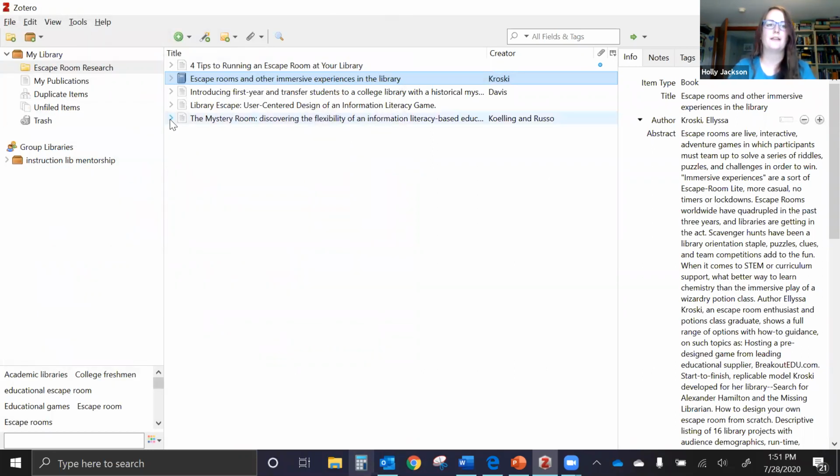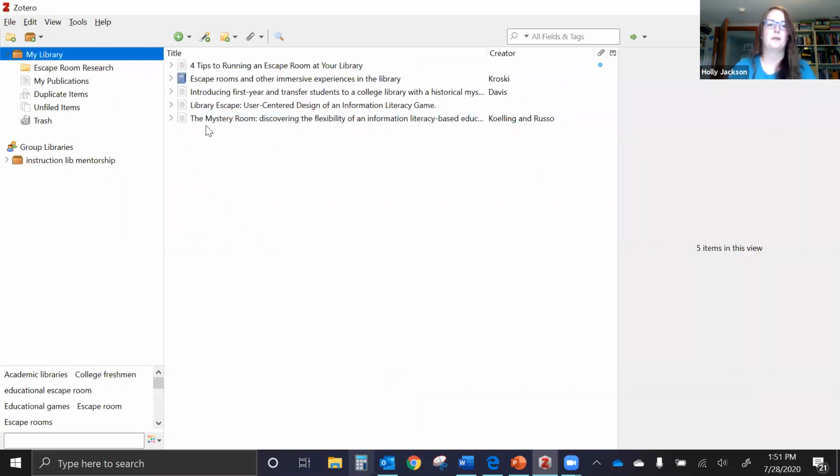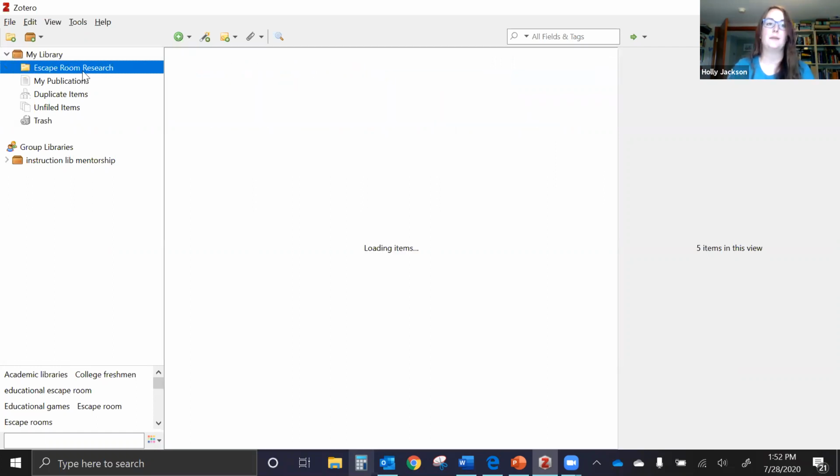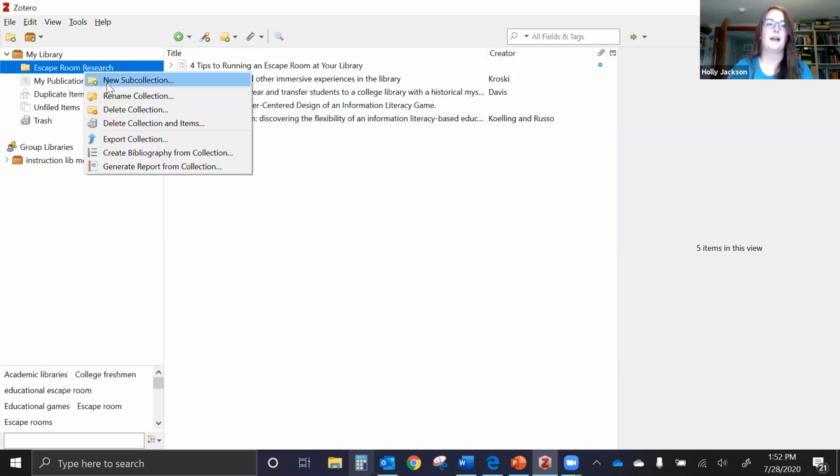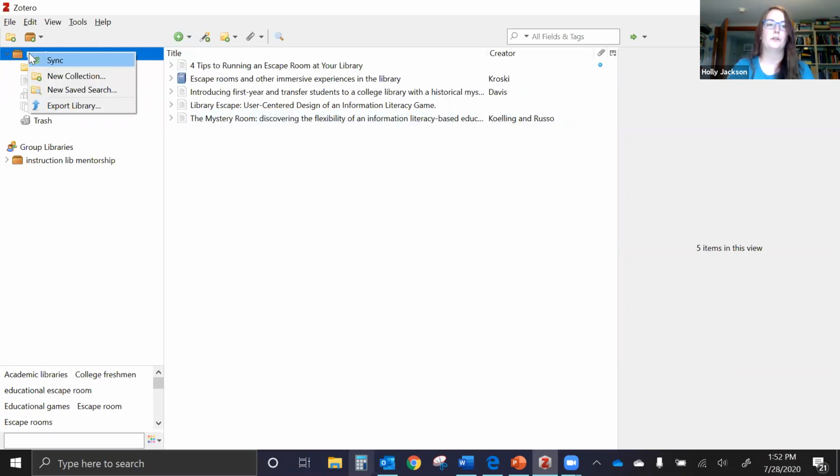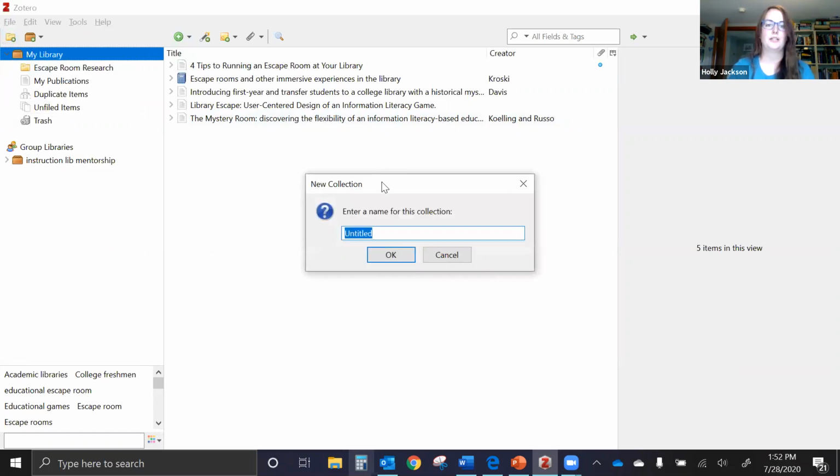So you can see that I've got some things set up here that I can show you. If I click on my library, anything that I've already added is going to be in here, but you can pull things and put them into certain folders. So maybe you're doing research for more than one class. I have an escape room research, but maybe I want to do a new folder. So I can go up here at the top and put new collection, or I can just right click on it and do new collection.